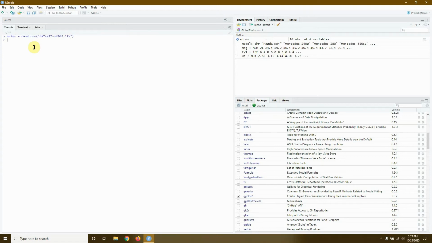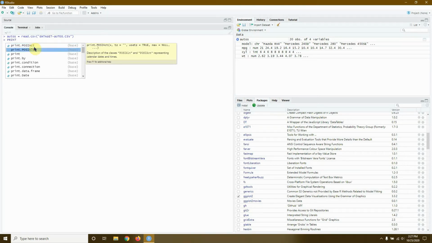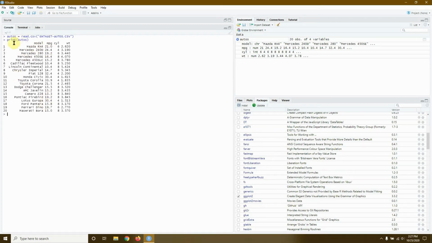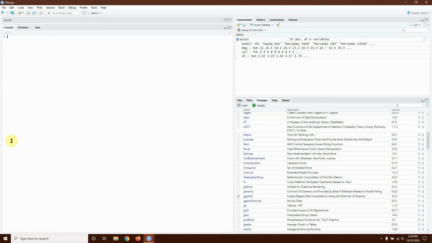Now if I do print, click here, print, enter, you'll see the data. Also, while we're here, if you do print, parentheses, tail, parentheses, and then the name of the object, it gives you the last 5. Okay. Let me do Control L, clear this, and let's plot this thing.